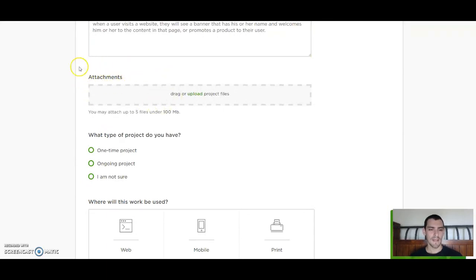Attachments, I haven't actually used attachments in this section before. If you have a document saying that whatever they create you're going to have the rights for, you can put that document in there, or whatever else you want to attach. But I'm actually not using this at this stage in the game yet.